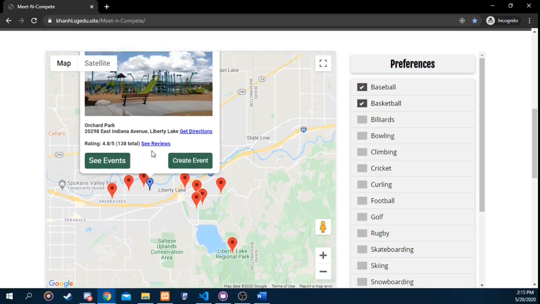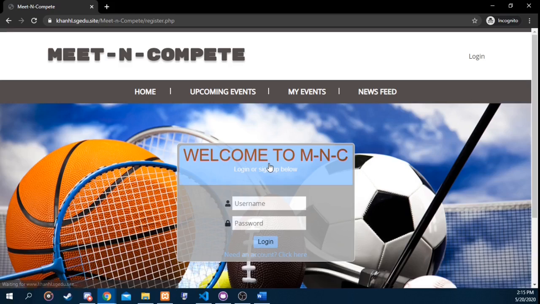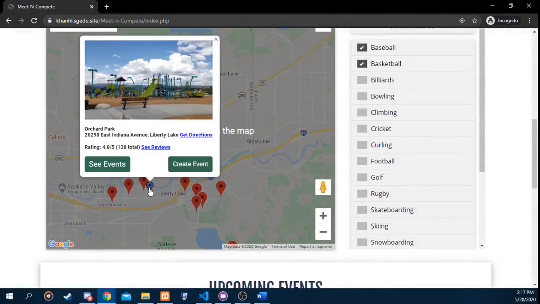So if I click on one, I can get some information about this place, and I can see events that are planned here, or I can create my own. You do need an account to do those things, but making an account is free. It takes literally about 10 seconds. I already have an account, so I'm going to sign in real quick. Alright, now that I'm signed in, and come back down here to the map, I can click on a marker.